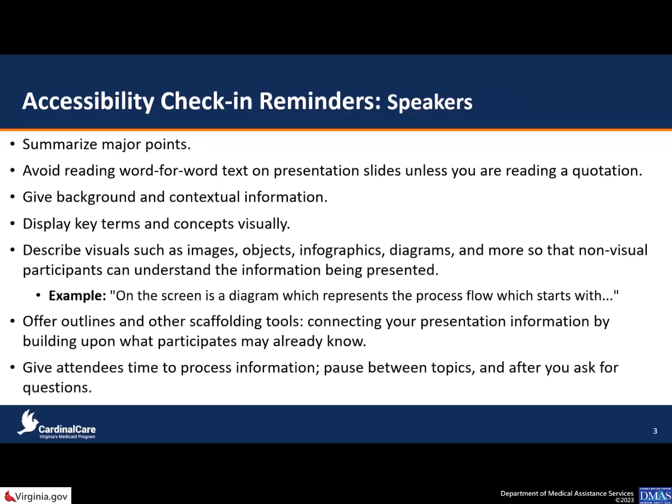Some reminders for our speakers. Any major points that you're trying to make, try to summarize those. We don't want to read word for word every single word on the slide. We want to make sure that we're providing background and contextual information about the information we're sharing, highlighting key terms that we're using, and providing visual concepts as well.